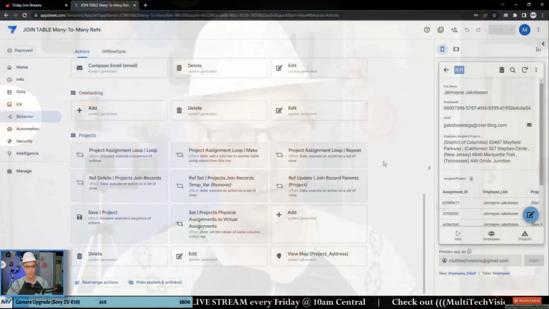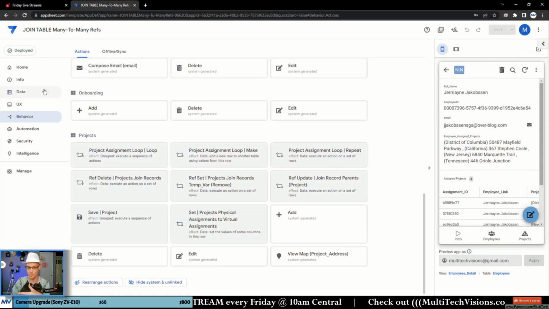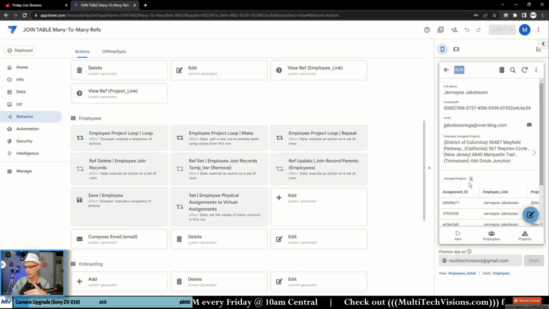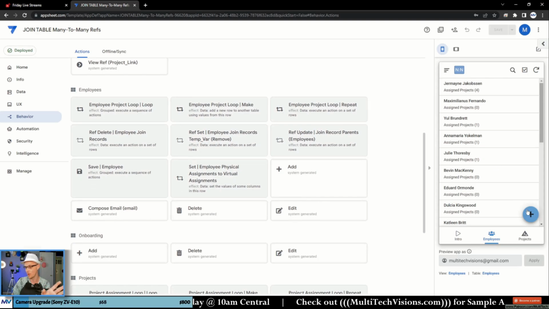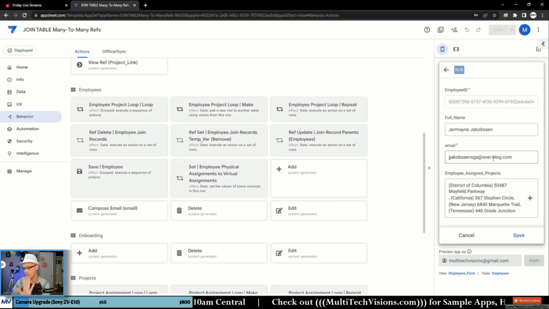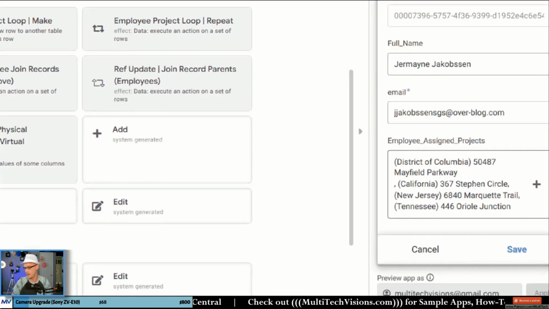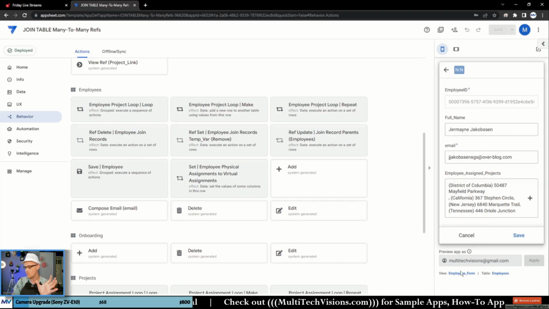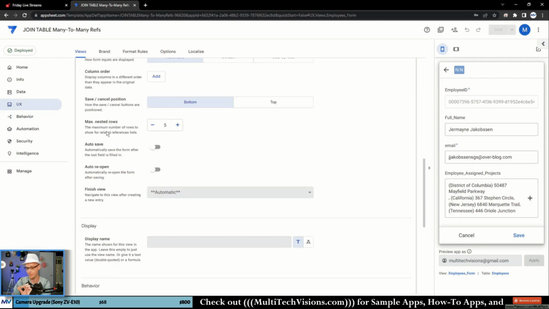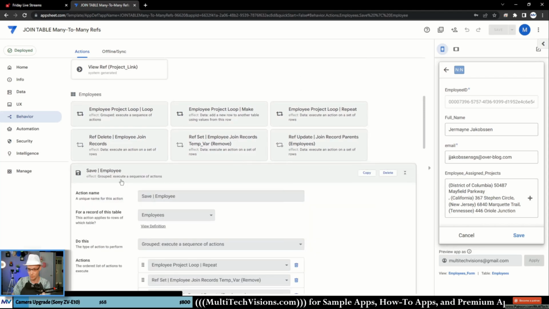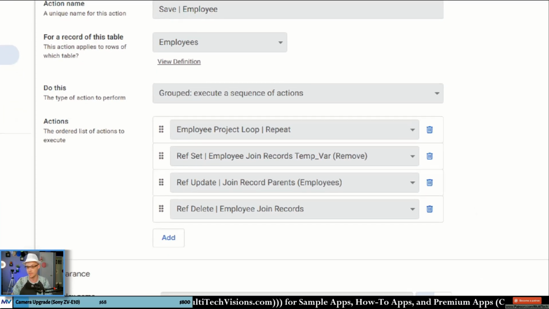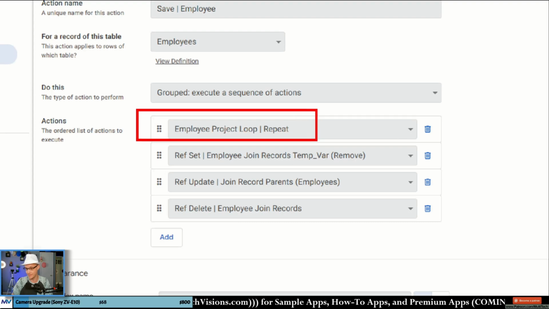All right, the looping, you've probably already guessed what's going on here. So let's focus on the employee side. When I go into the employee and I'm in their form, we have this list of assigned projects. On the form, I have a form save event. If we look at the save employee, this is what happens when I save. The first thing it does is kick off this loop to make the employee project loop.